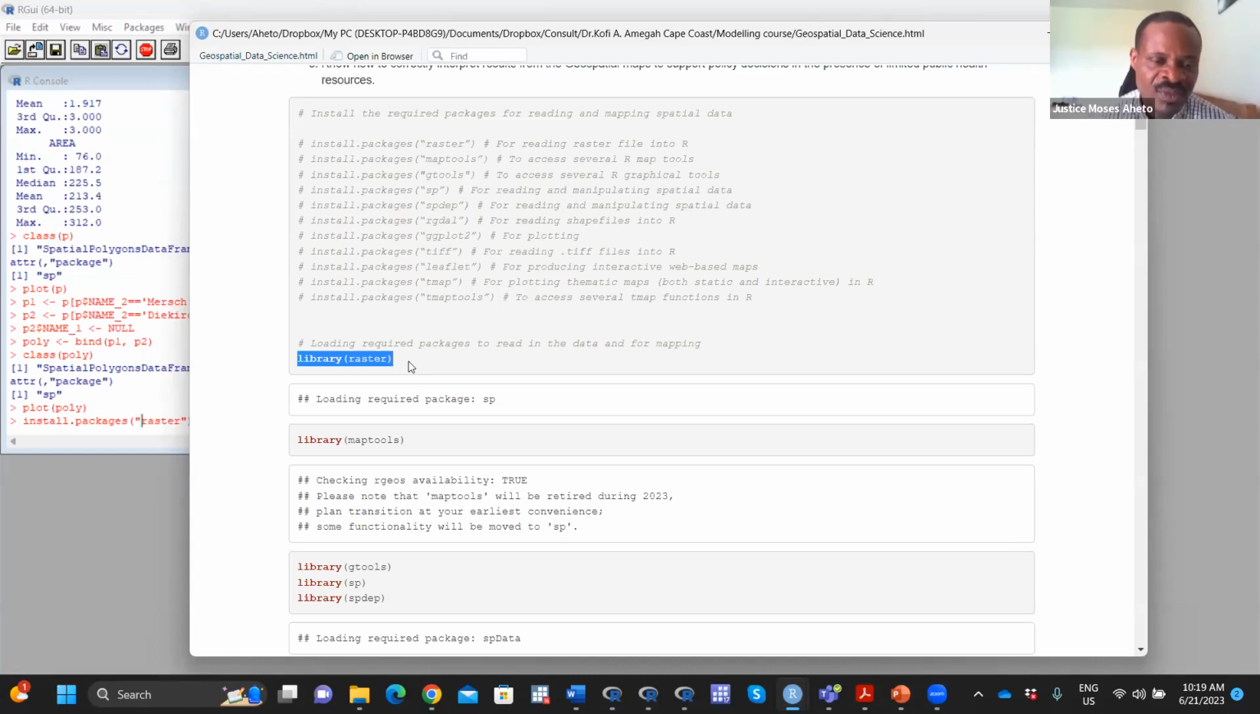So this one does not depend on the internet. The library part does not depend on internet, but if you want to install it for the first time, it depends on internet. So you need to have internet before you can install it. But once you install that one, any subsequent use of that through the library, you don't need internet. You only have to call the library and it's made available for you.